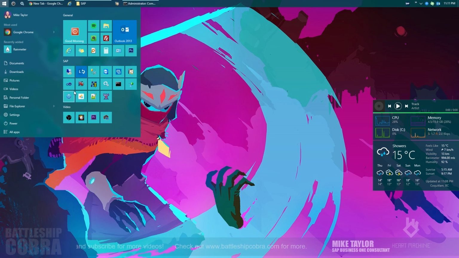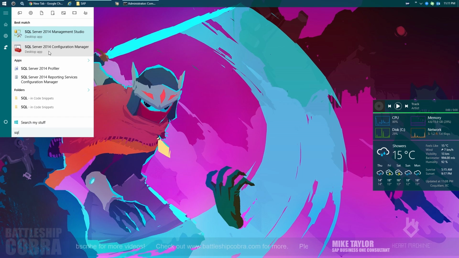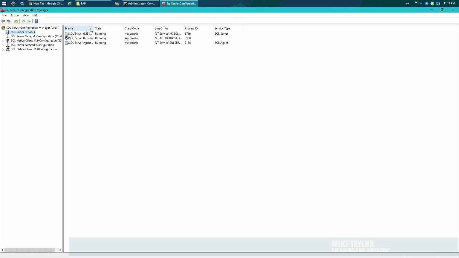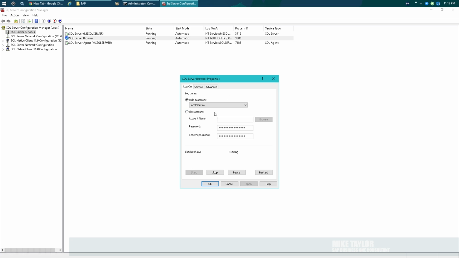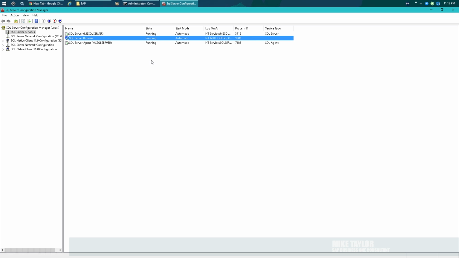Secondly, you want to make sure that your server browser is on. So the server browser must be on. Make sure that it's on automatic and that it starts up properly every time you restart the machine.